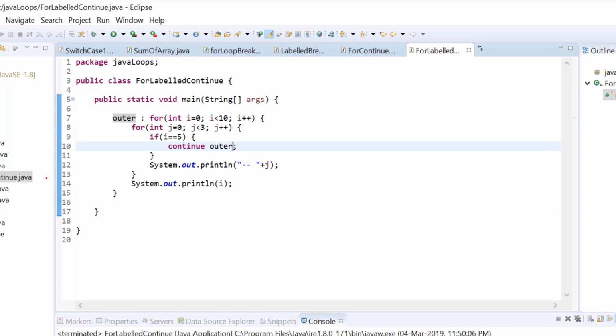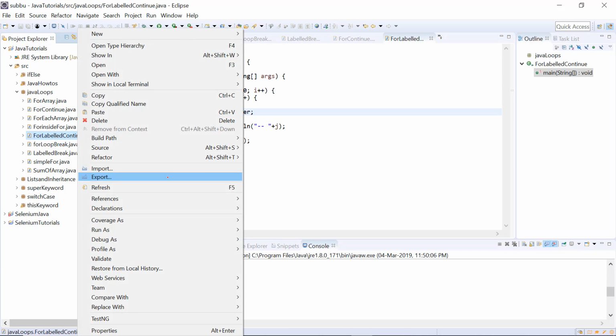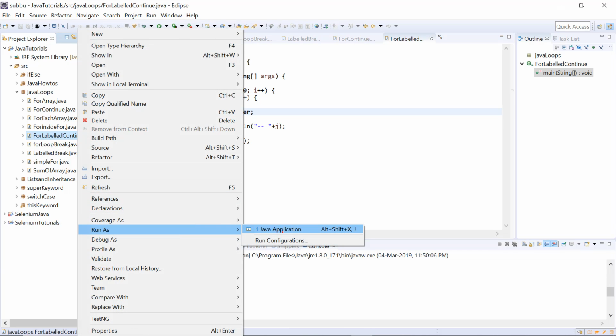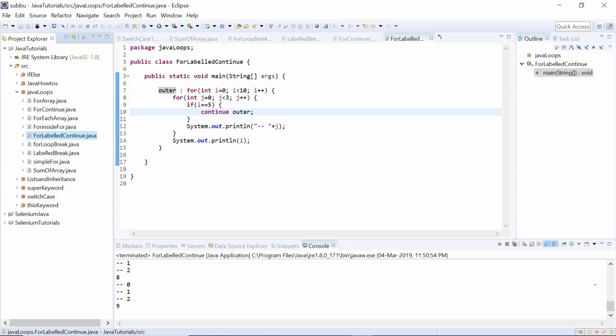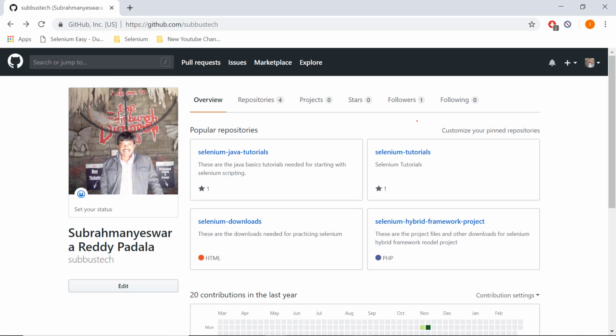Now let us run this one. Run as Java application. Now you can see that the value of 4 is printed, but the value of 5 and the corresponding j values are not printed. So this is how we can use a labeled continue statement. In this video, we have seen what are continue and labeled continue statements and how to use them in for loops.